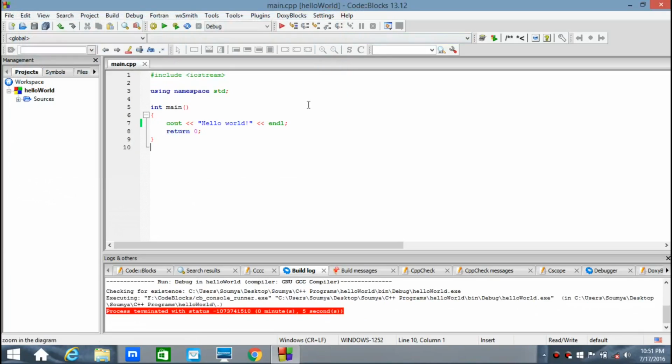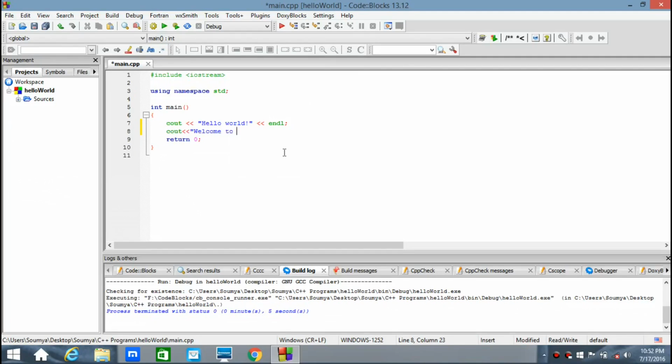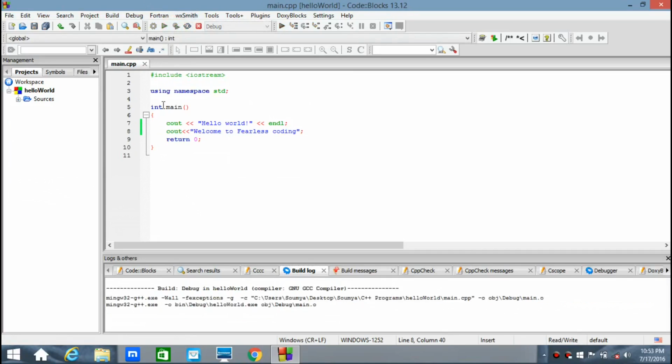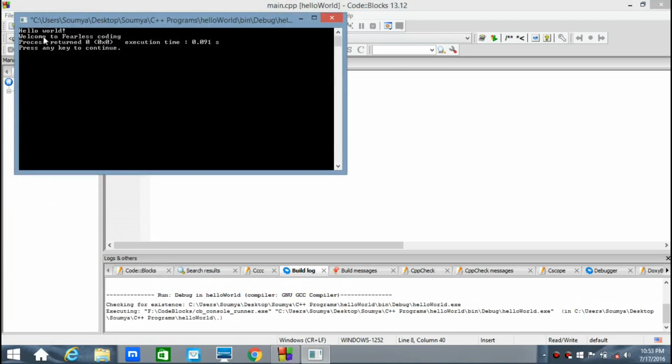Now let's try out something. Let's now add one more line to our program. I'll add a cout, then two less than signs, then I'll write, say, welcome to fearless coding, and then I end the statement with a semicolon. Semicolon is used to indicate that the statement ends here. Now I run it. You will see hello world on the first line and welcome to fearless coding on the other.